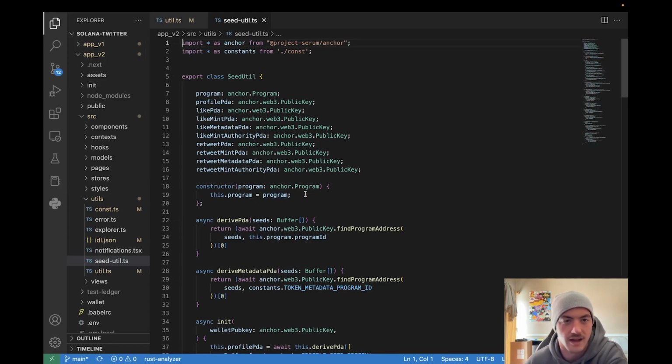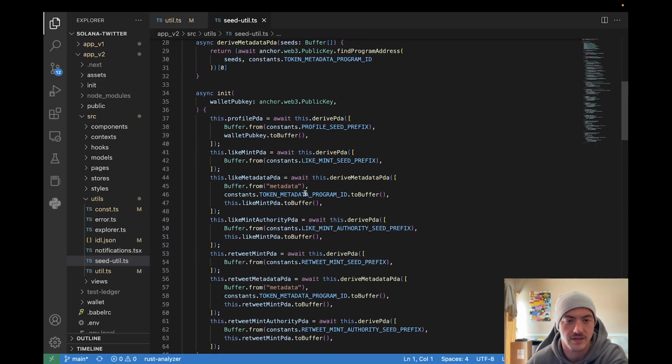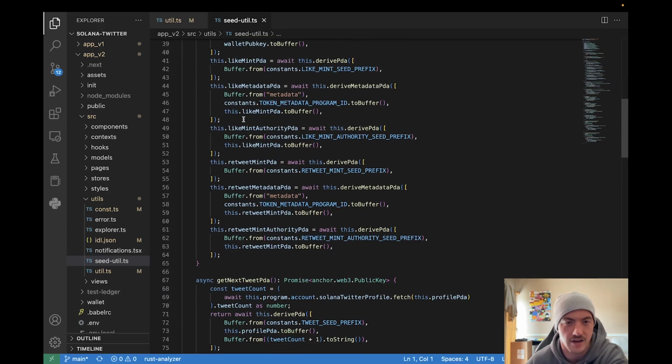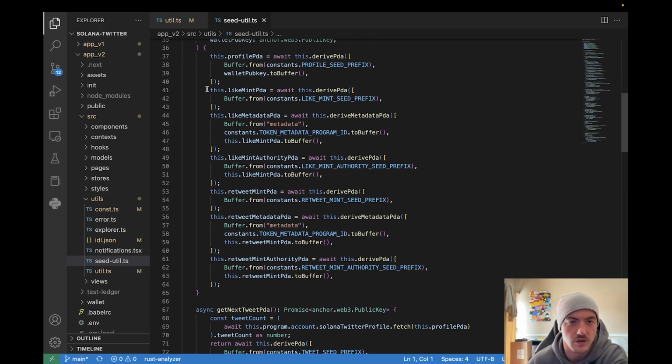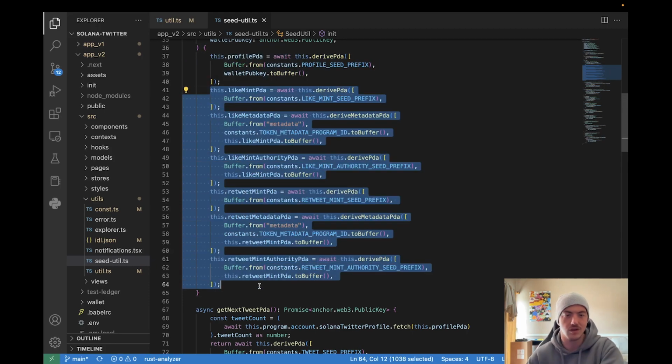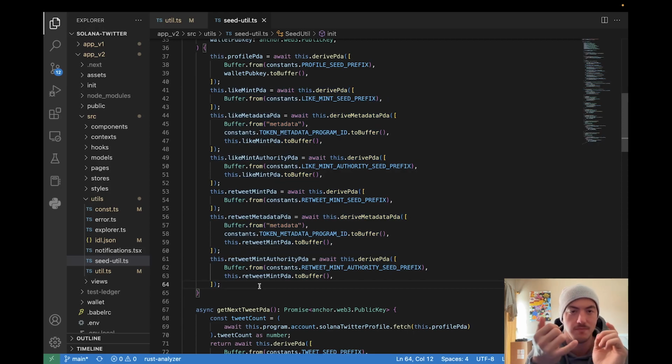So from our client side, from our front end side, everything looks kind of the same. You can see that init now has a lot more stuff. And you can see this is all what we had last time, just the profile. But now we have all these. And if you look closely, all it is is mint, metadata, and mint authority for two different kinds of tokens, the like token and the retweet token.